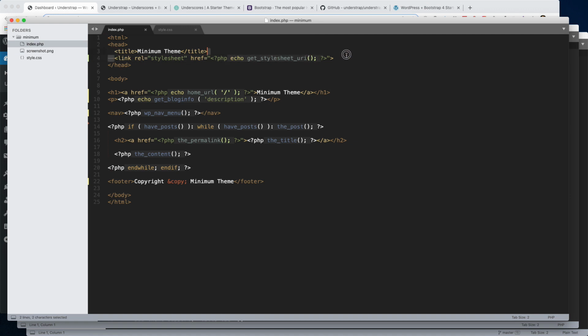But in the index, we have very few things. We include the style sheet here with this get stylesheet URI. And then I've created an H1 with another function here for the home URL. And then I've included the tagline, which is this get blog info description, and then a very basic WordPress nav menu. And then here's the loop, starts here and it ends here. And then we've got the permalink to the title, and then finally the underscore content, which pulls in all the content.